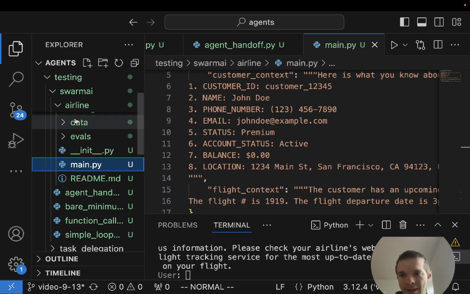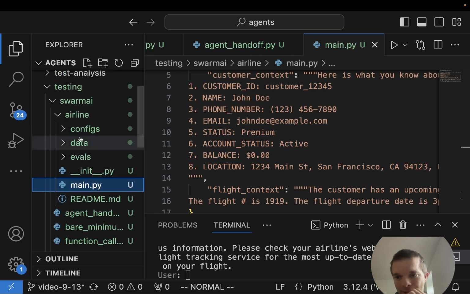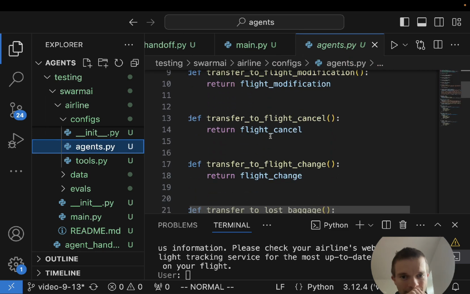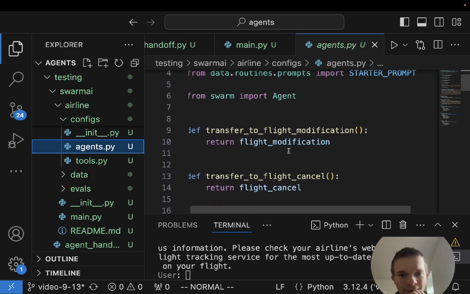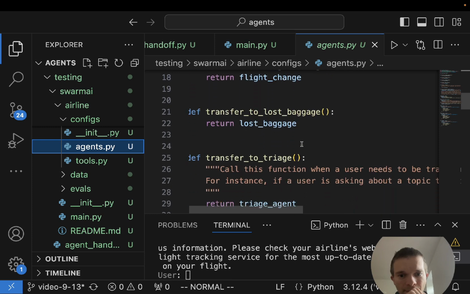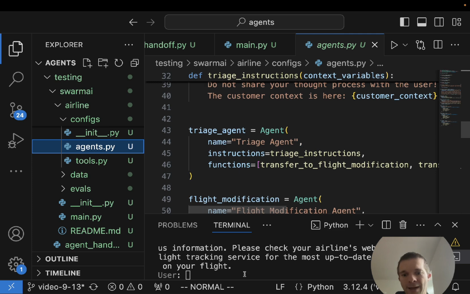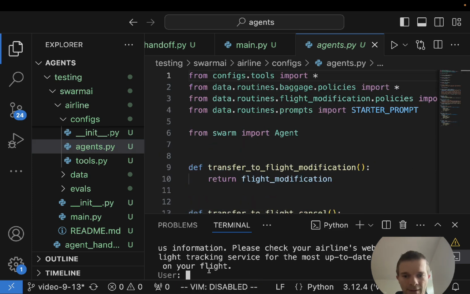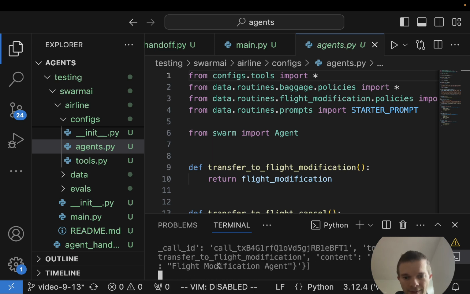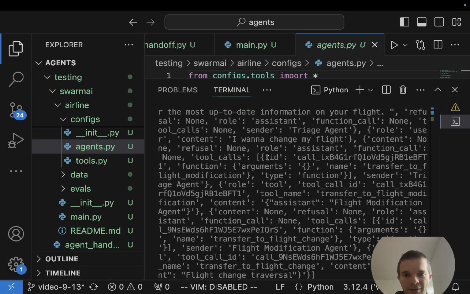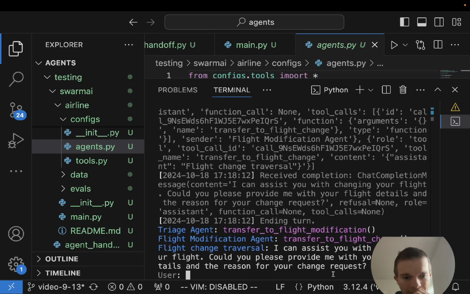And we have this airline example, then we have the configs, and then we have the agents. And what is supposed to work? Transfer to flight cancel, transfer to flight modification. Okay, let's try that. I want to change my flight. Okay, now something is happening. It seems that I got transferred to a different agent. Okay, I can assist you. Now we're talking to the flight change agent.